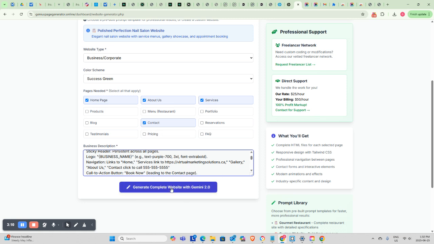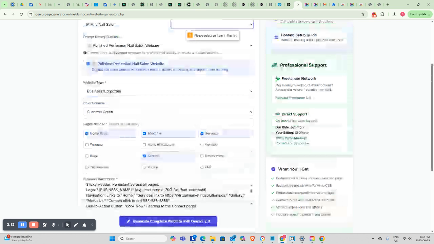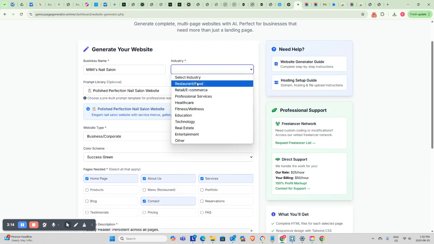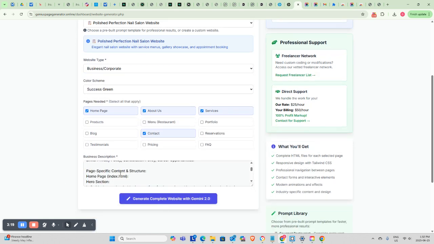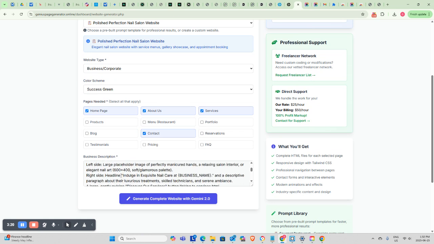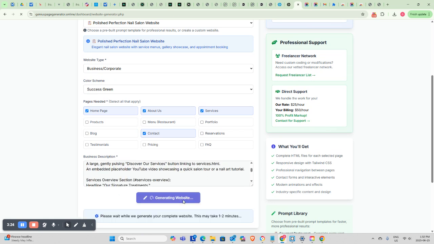So we're going to go ahead and generate this website now. Now, we could also edit the other sections. If you were doing it for yourself or a customer, you'd be entering your own information here. It takes a minute or two for this to generate.